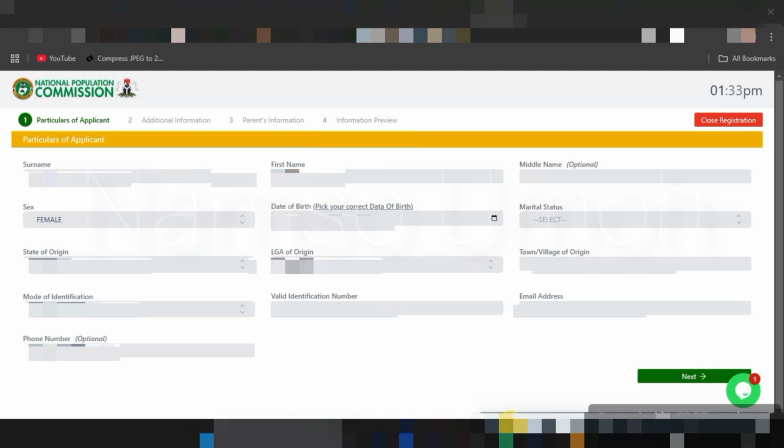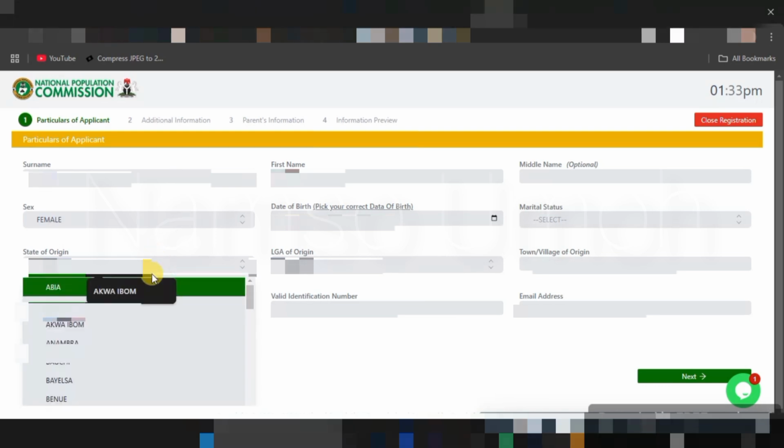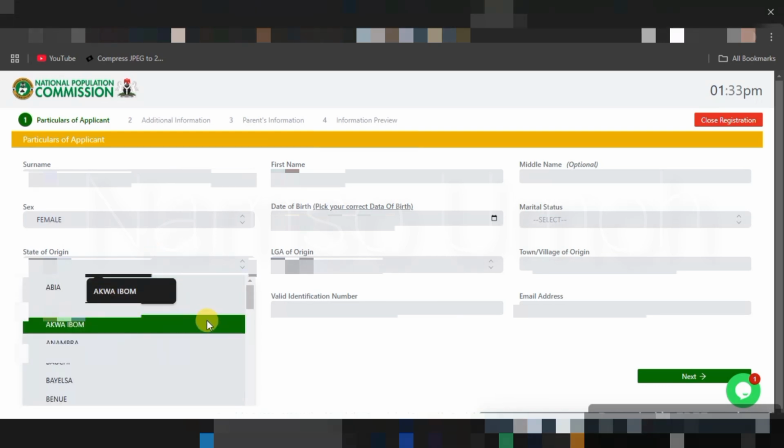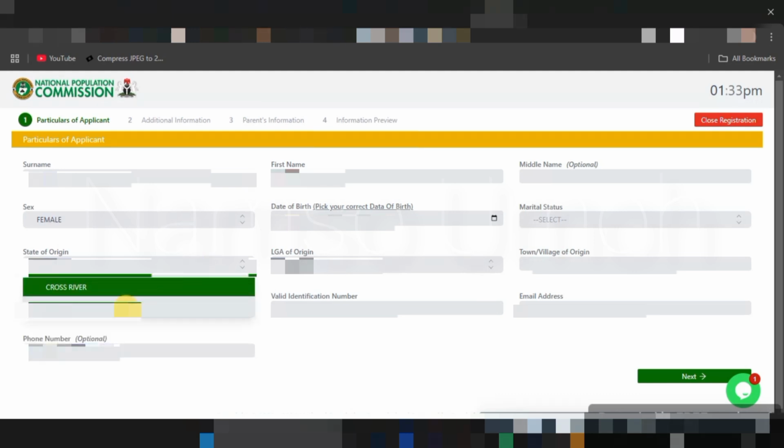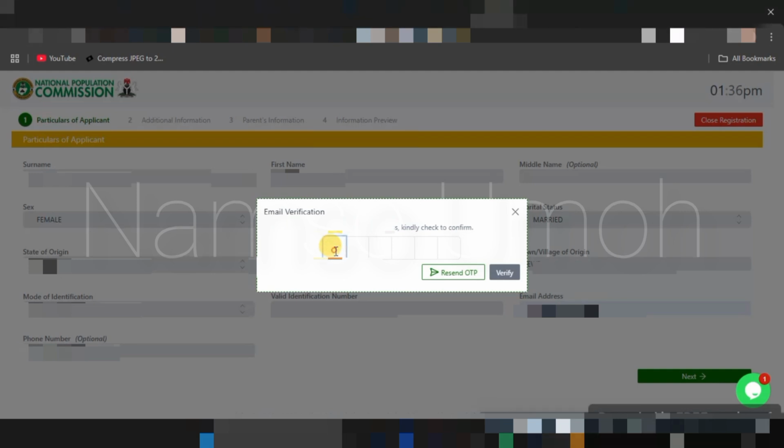So now look at all the information here. Your state of origin, your date, and the rest, all your information is already there. So what you need to do now is go to your date of birth, because you want to actually apply for date of birth correction. So quickly go there, input the correct date of birth. You click on next. You need to verify your email address.